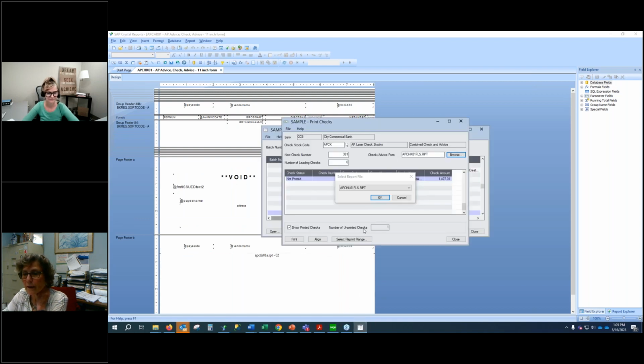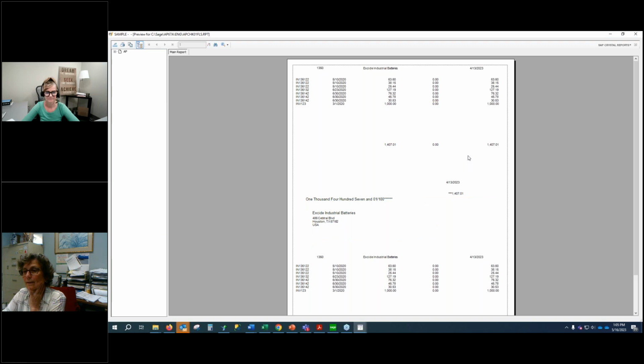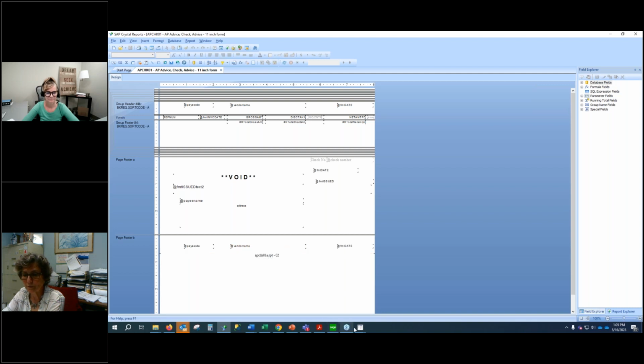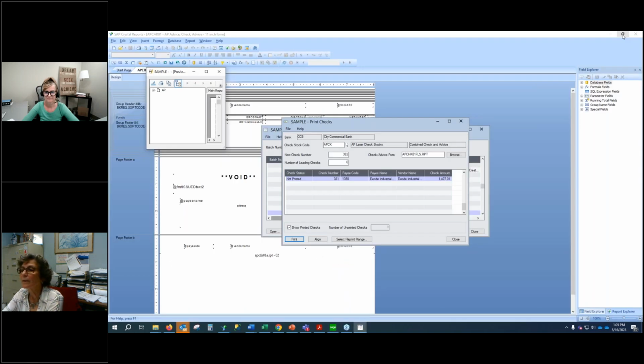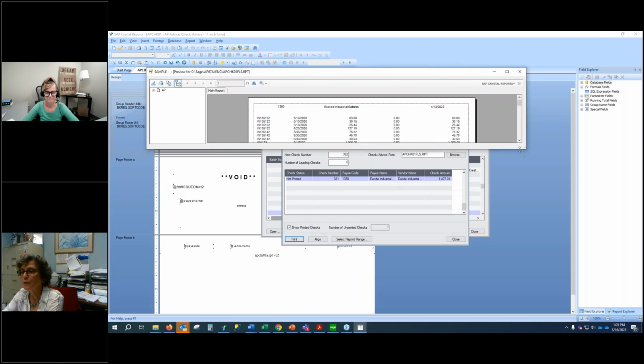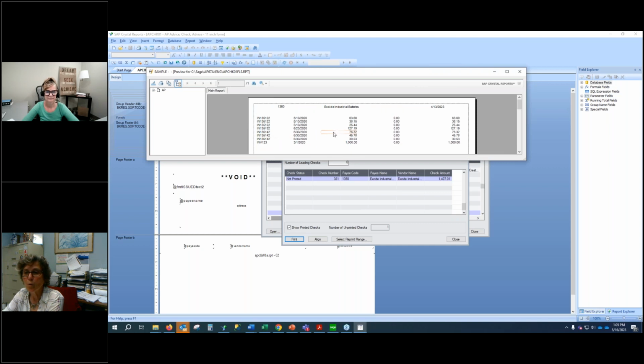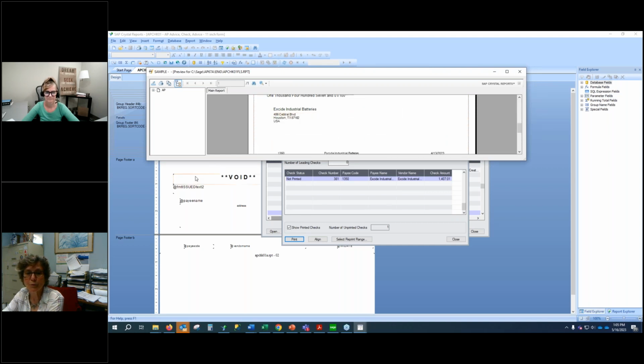So basically, here's the check layout. On the one hand, I've got a check in the preview that prints out like this. But on the other hand, I've got the actual Crystal report, which is that. So there's kind of an interesting, I'll make that smaller. That's not a whole lot of help. There we go.